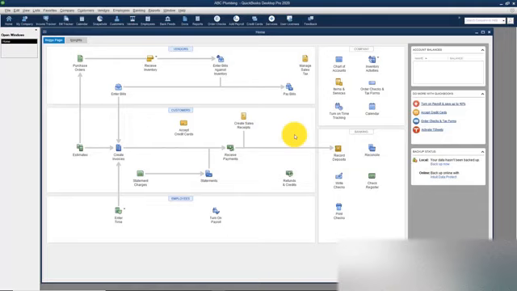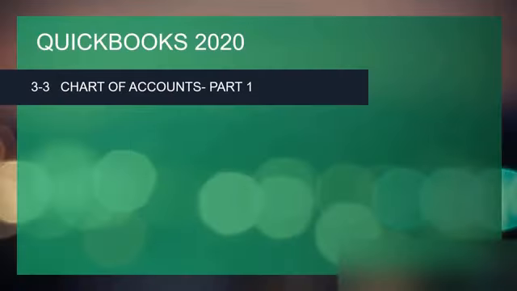Let's go ahead now and move over into lesson 3, and we're going to spend a good bit of time talking about the chart of accounts. The chart of accounts is the most important part of QuickBooks. Basically, it's a listing of everywhere that the money could flow in your QuickBooks file.